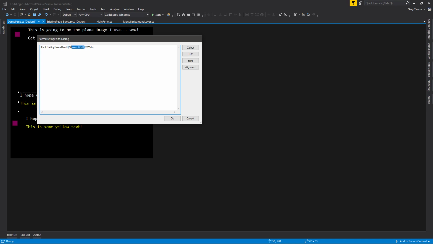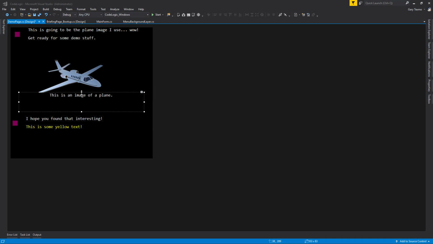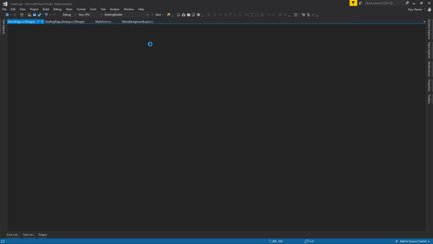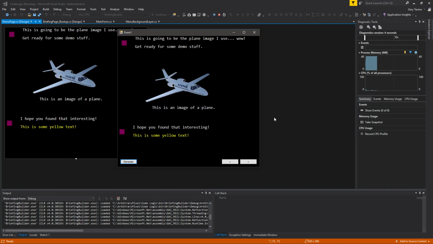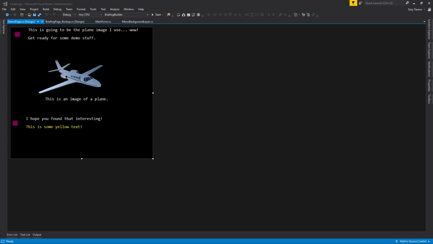You know what? I'm just going to use the button that I made because typing is hard. And then I can just arrange everything to my liking. So now that I have that, I can run this briefing builder and click generate. What this is going to do is parse this code file and generate a class that I can import directly into my game.